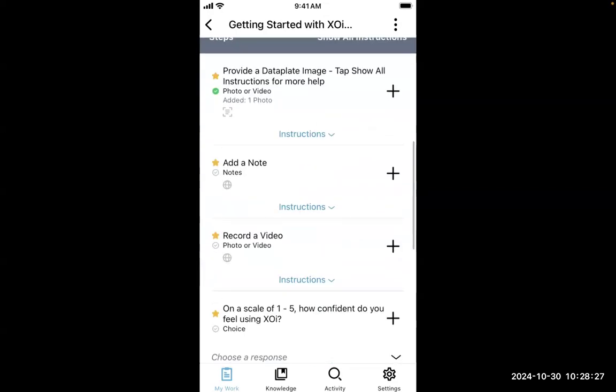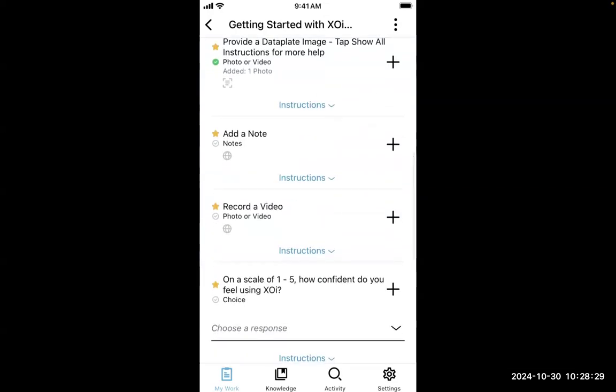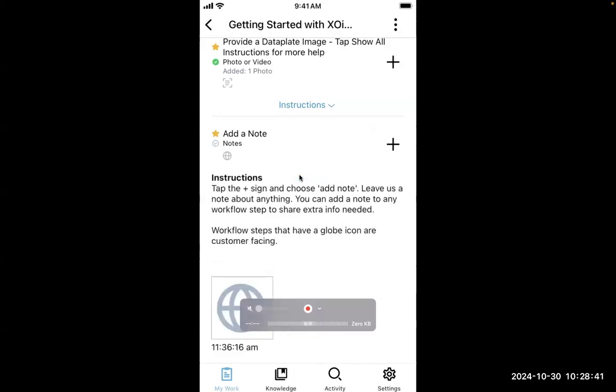As a technician, I can just move on. So everybody, move on to the next step. Add a note. It's a required step. It's saying a note is required. And this globe icon is very, very important. So let's hit our instructions and let's read about the globe icon.